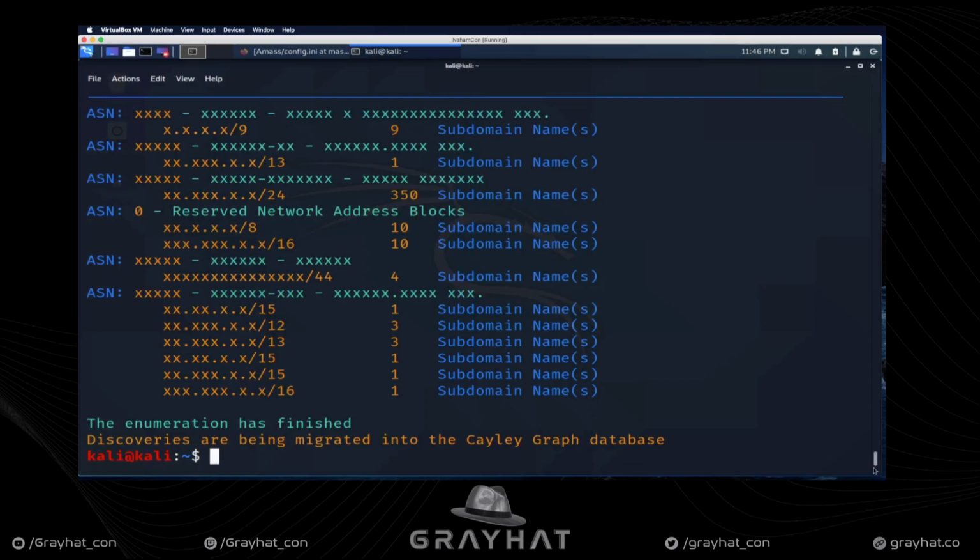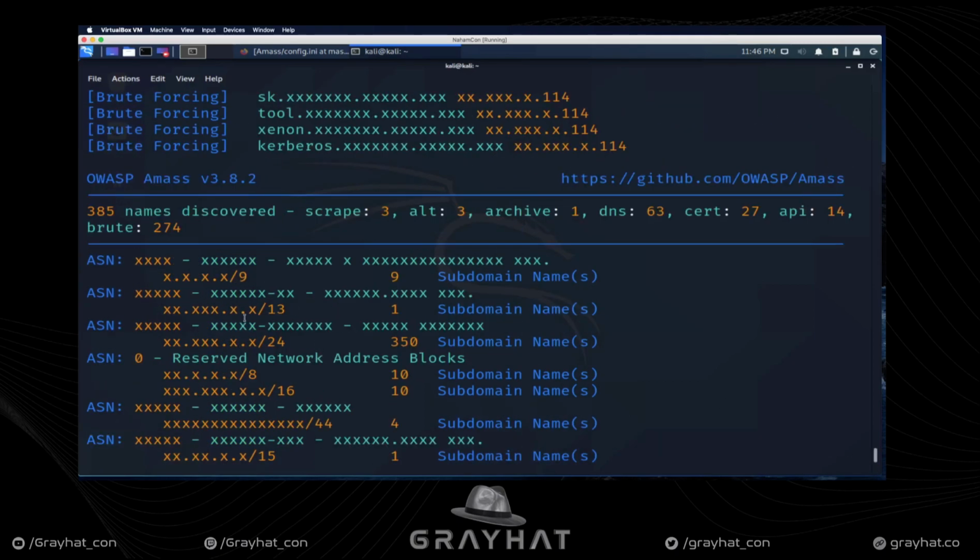Okay. But as you could see, the point of this was we used brute forcing, and it definitely creates a lot more activity.